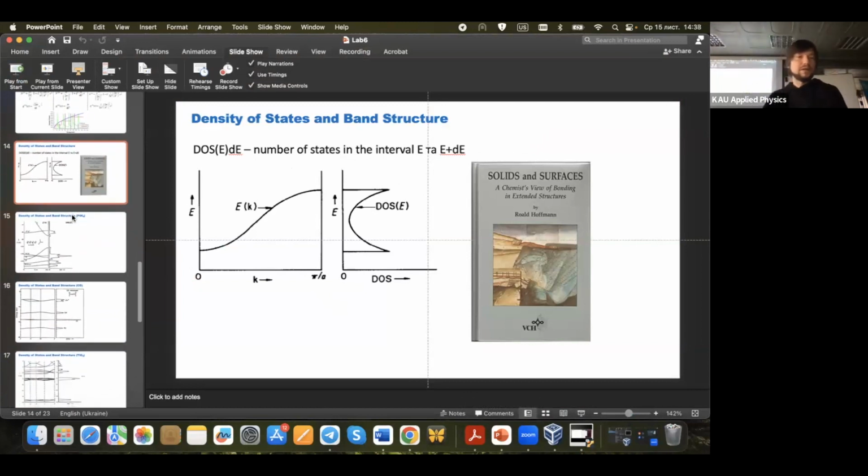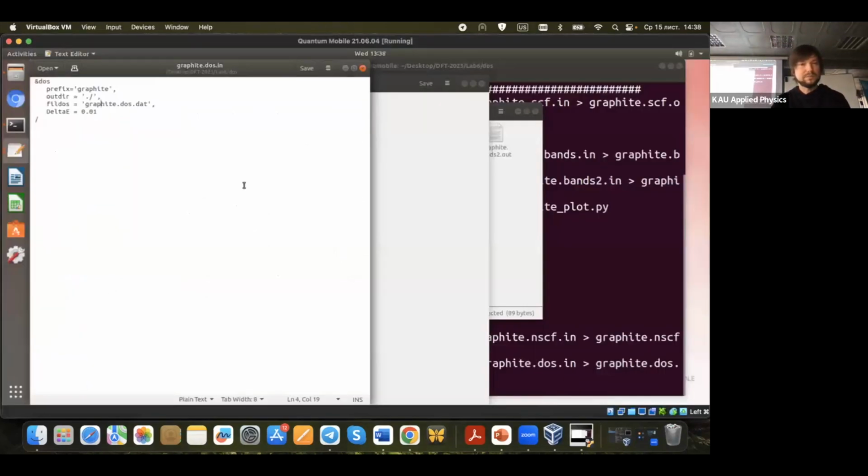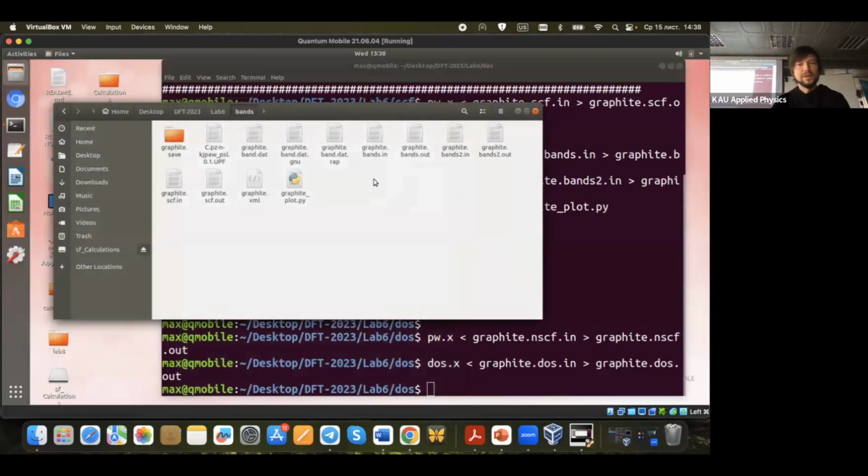But okay, if you make it too low, you will not see this beautiful plot, but a lot of it will look like noise. So it's also not a good idea to make this step too small. 0.01, I think, is okay. You can play with it if you want.